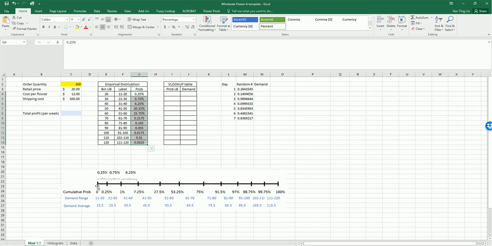So here this line is between 0 and 1, or 0 and 100%. The width of every bin is the probability of their occurrence over here. Starting from the first bin, the probability is 0.25%, so that's the width. The second bin, the probability is 0.75%, so that is the width over here, and so on and so forth.